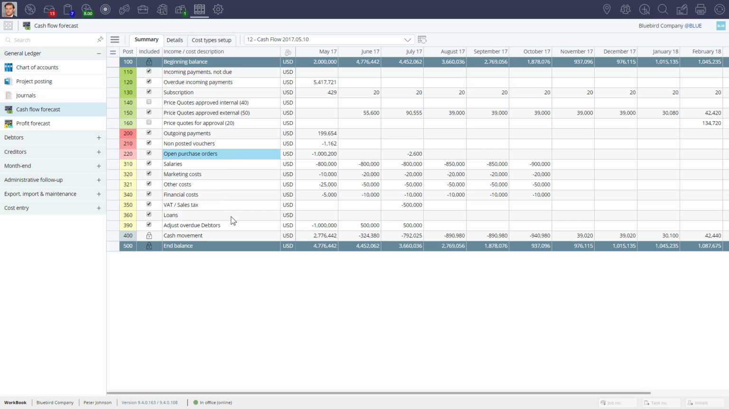And then in the bottom here, the yellow manual types. Salaries being a very important one. We have nowhere to grab that in the system, so that needs to be one of the items here. Maybe supplied by other cost types according to your budget. And then VAT sales tax payments, loans, dividends, whatever you have.